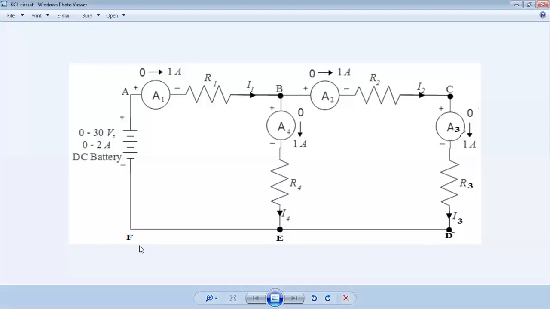So today we discussed Kirchhoff's current law and perform an experiment on it. As you see on your computer screen, we designed this type of circuit on our Tinkercad, right? Before designing the circuit, we must know some basic concepts about Kirchhoff's current law.